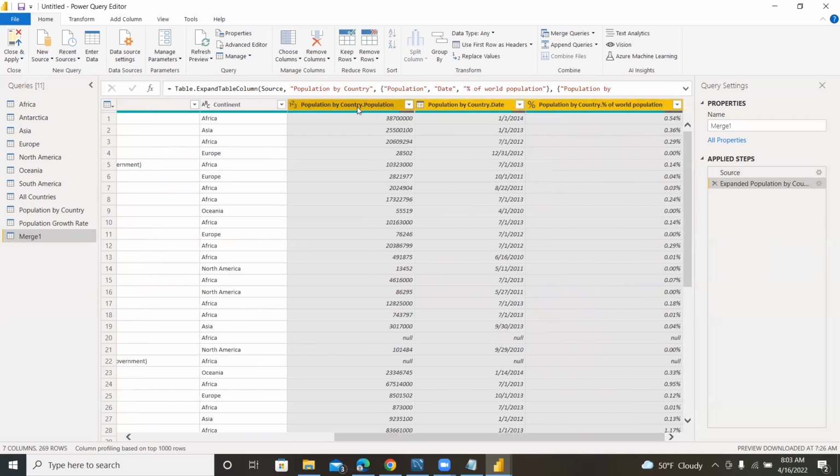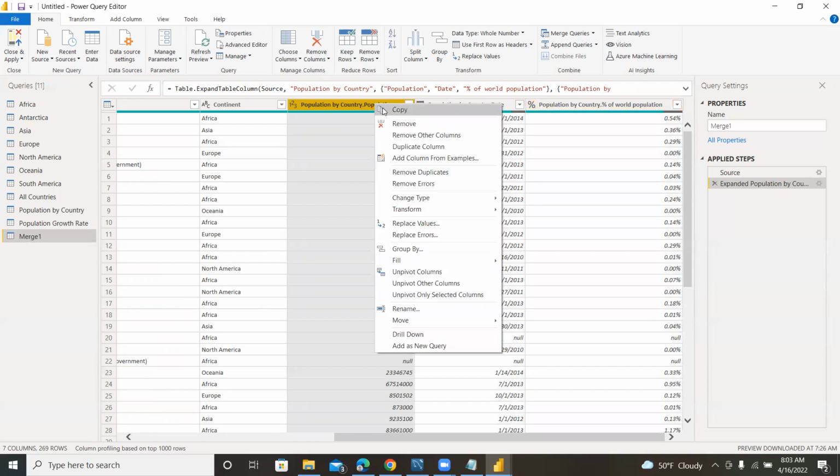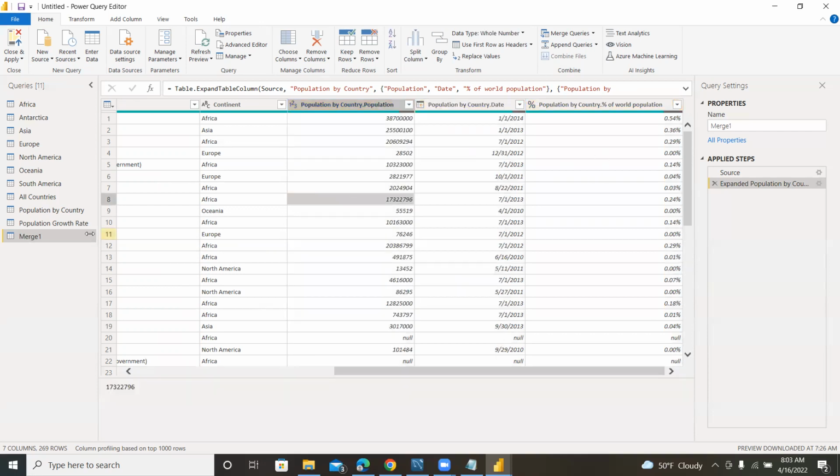And look at what Power BI is telling me. It's telling me this population is coming from this table, population by country. You can edit it if you want to rename. You can either double click or you right click and click rename if you want to. It's your choice. Now let's merge the third one.